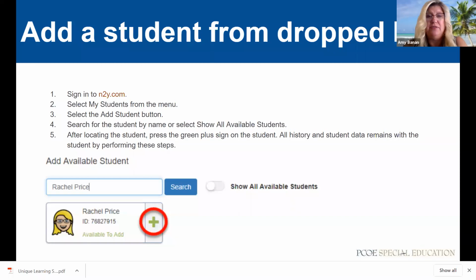So you're going to have to either go through your coordinator, or if you know where that student was previously, you could ask the teacher to drop them from their list, and then you'll be able to pick them up and put them into your students.